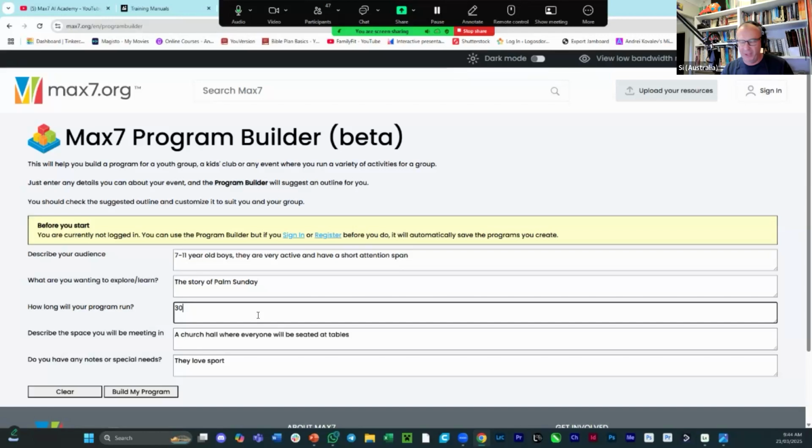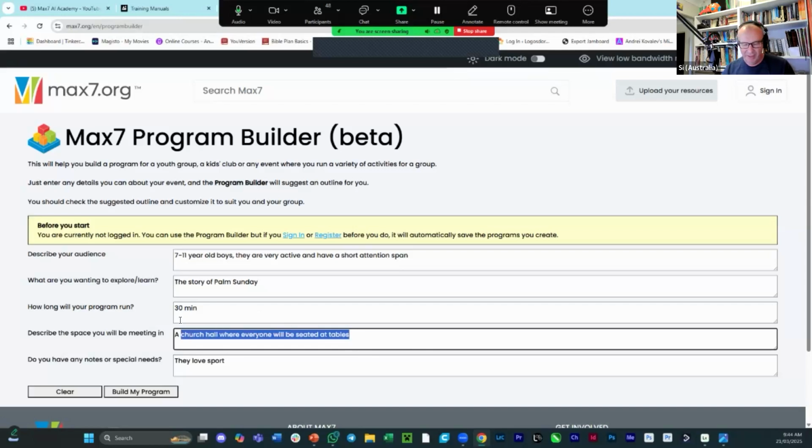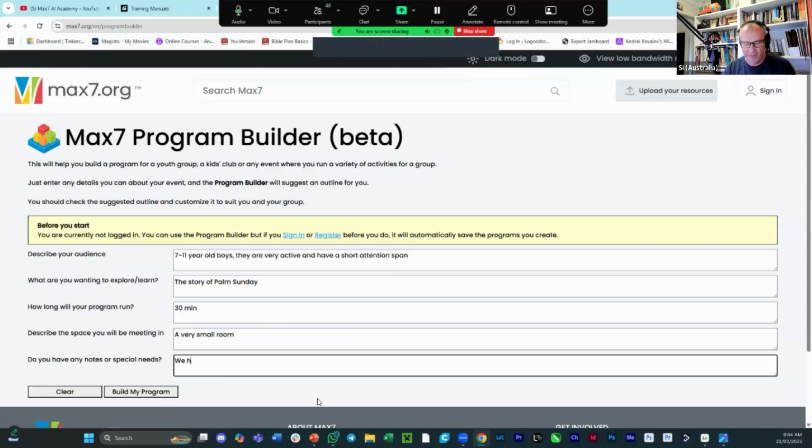My program goes for 30 minutes, so I'll just put in 30 minutes. And then what's my space? Well, I have a very small room. And any special notes, I'm going to say we have no equipment, and some of our boys are special needs learners. That's right, isn't it, Fraser? So what I do is I just describe it like this.